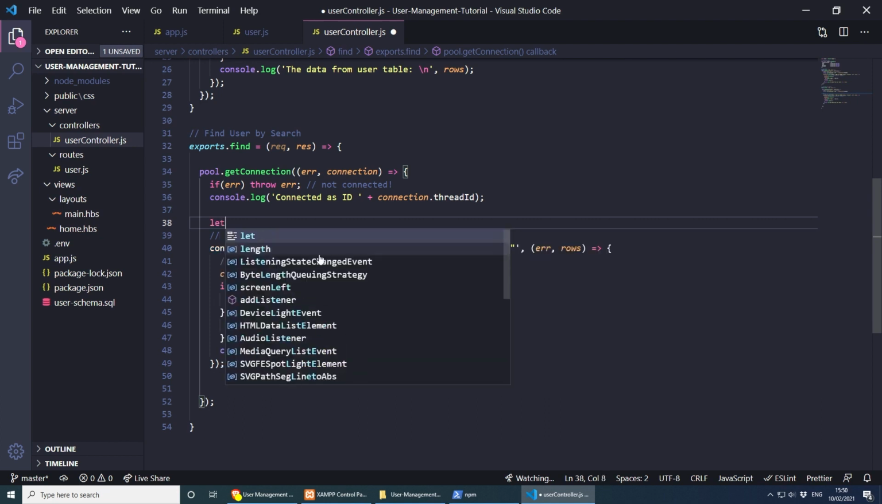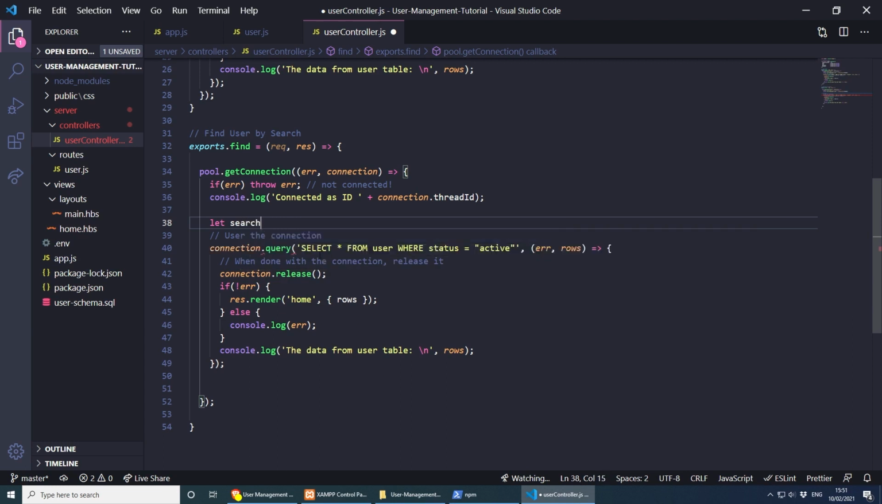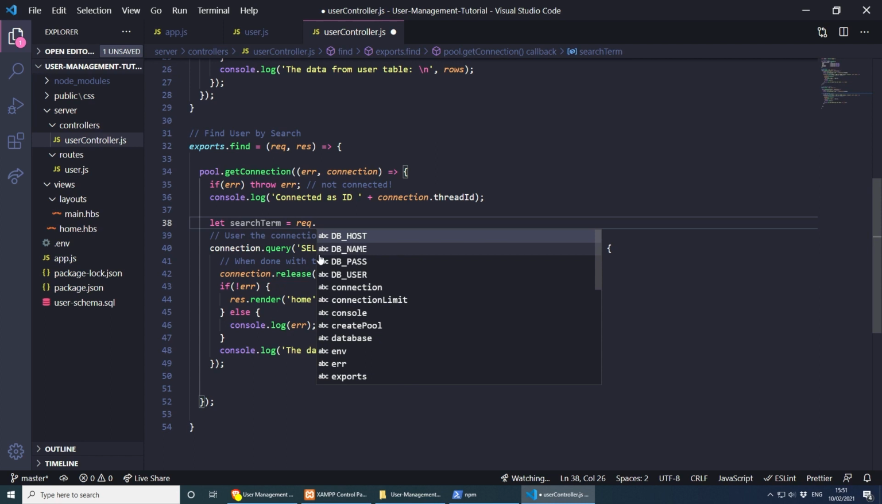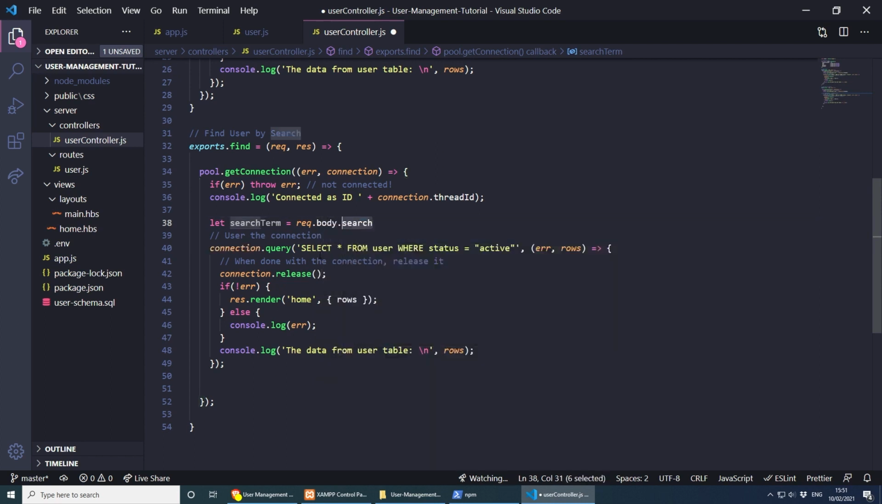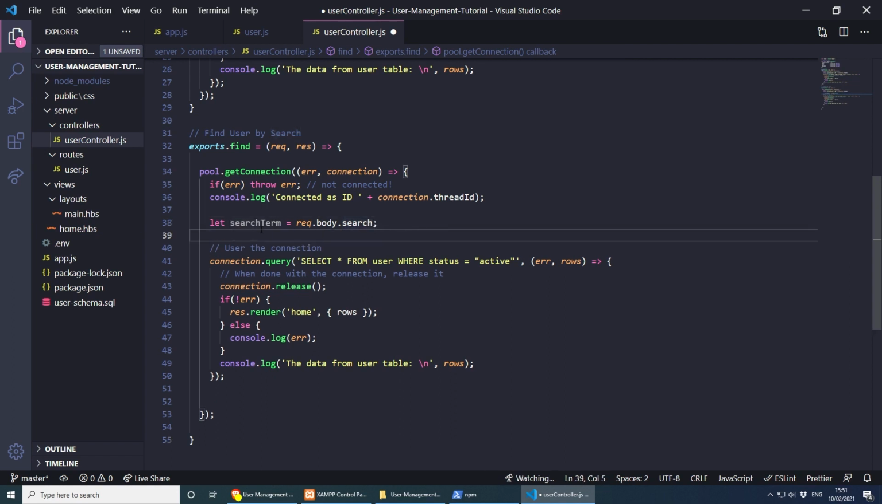Let's do let, and maybe we can call it searchTerm, and this will be equals req.body.search. Search is the name of the actual input that we just changed. And technically speaking, I can just console log this right now, and if I input something, that should give me the text that I've entered. We know that this is going to work, so we might as well just do the query now.